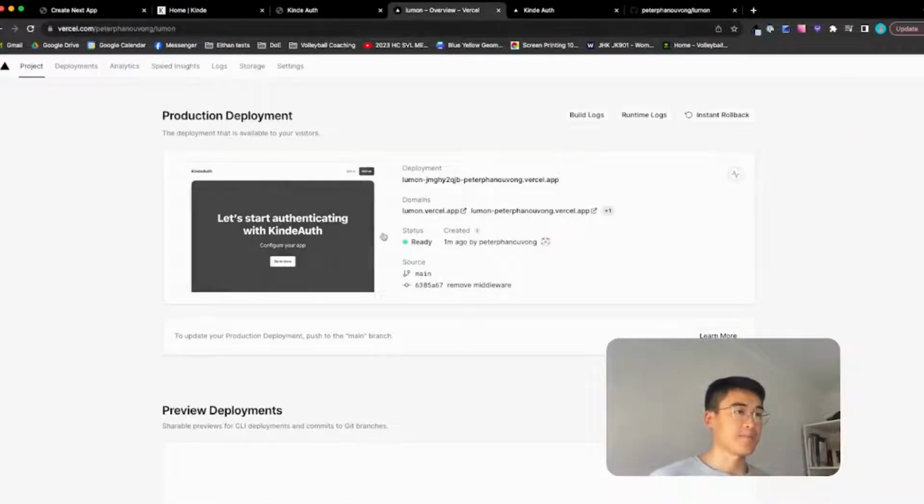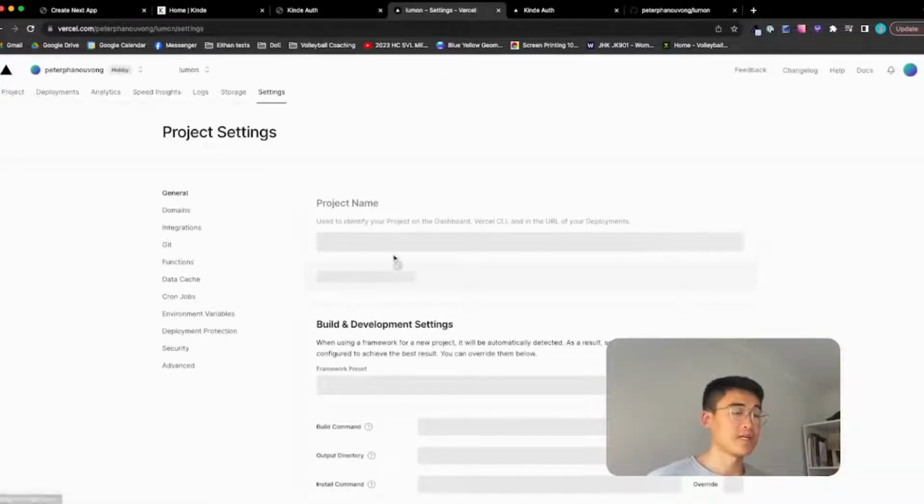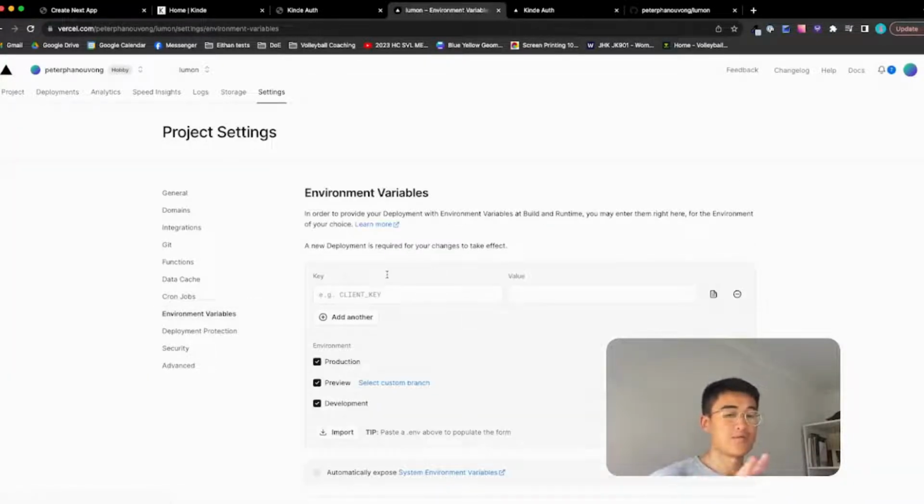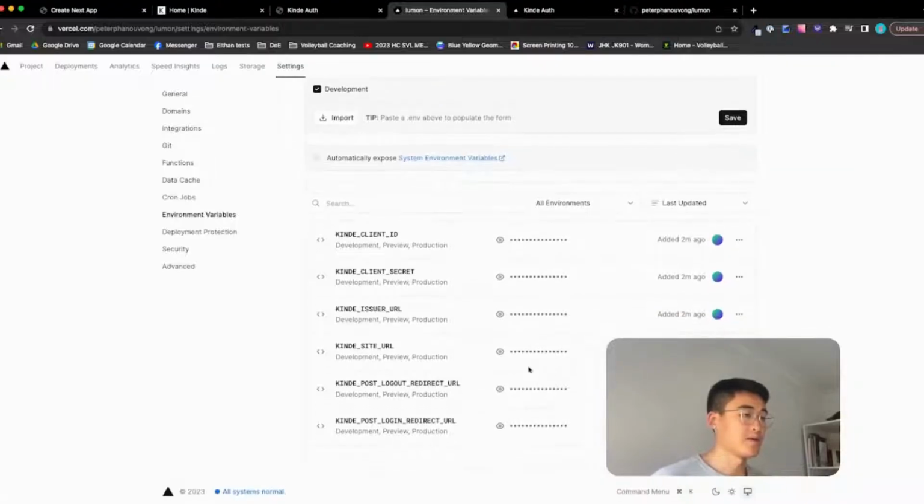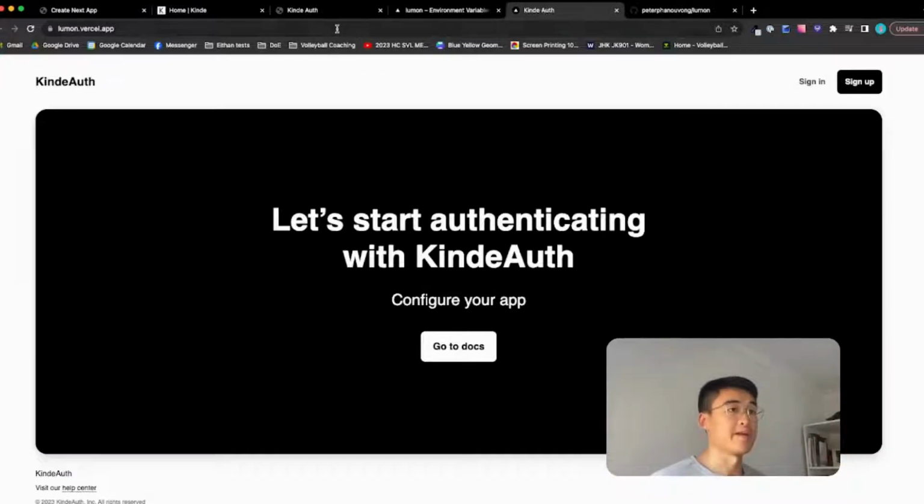So let's fix that. And we can do that by just going to settings, environment variables on Vercel. And then remember, it's the site URL, post login redirect URL, and the post logout and post login redirect URLs. So pretty much anywhere you see localhost 3000, you're going to replace it with that new domain from Vercel.